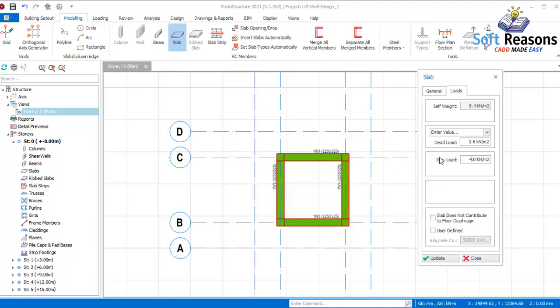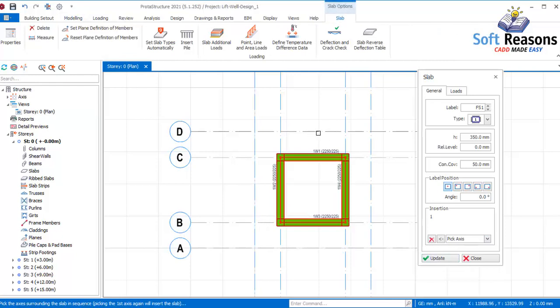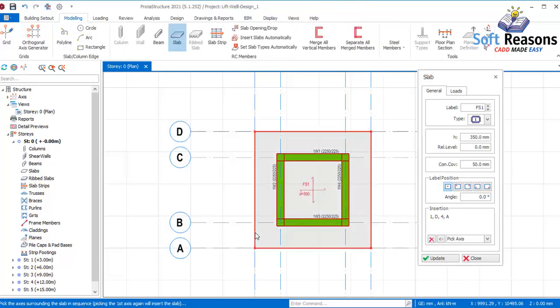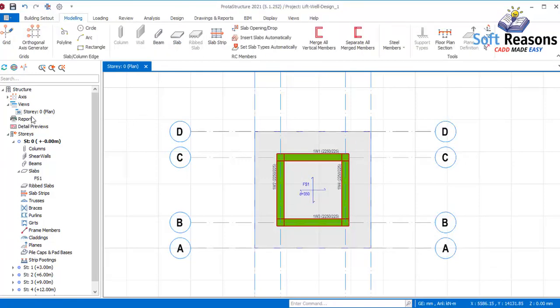So we are going to be using an insertion method, pick axis insertion method, this one. So I'll select that, pick this first axis 1, then pick this axis D. I'll pick this axis 4, pick axis A, and then axis 1 again to insert the slab just like this. Okay, after having that inserted successfully, let's look at it in 3D.